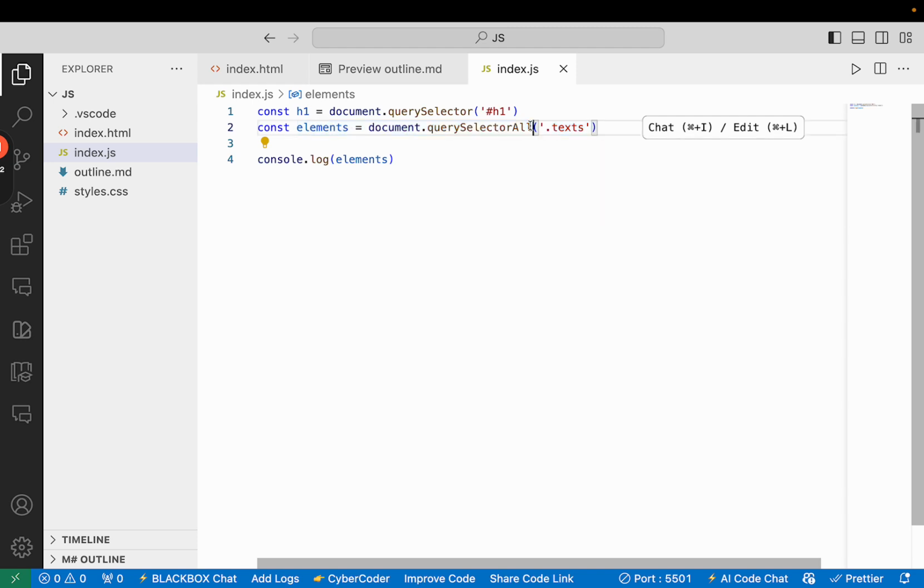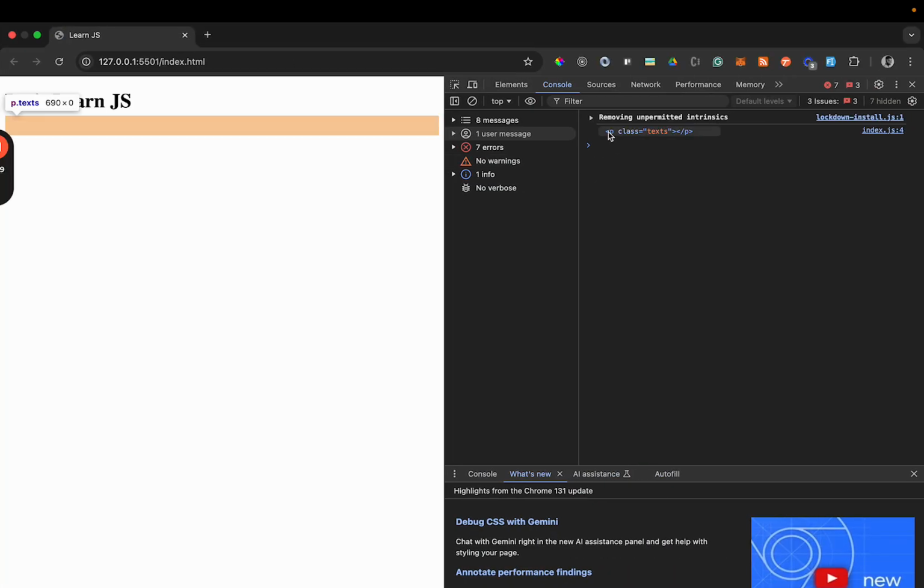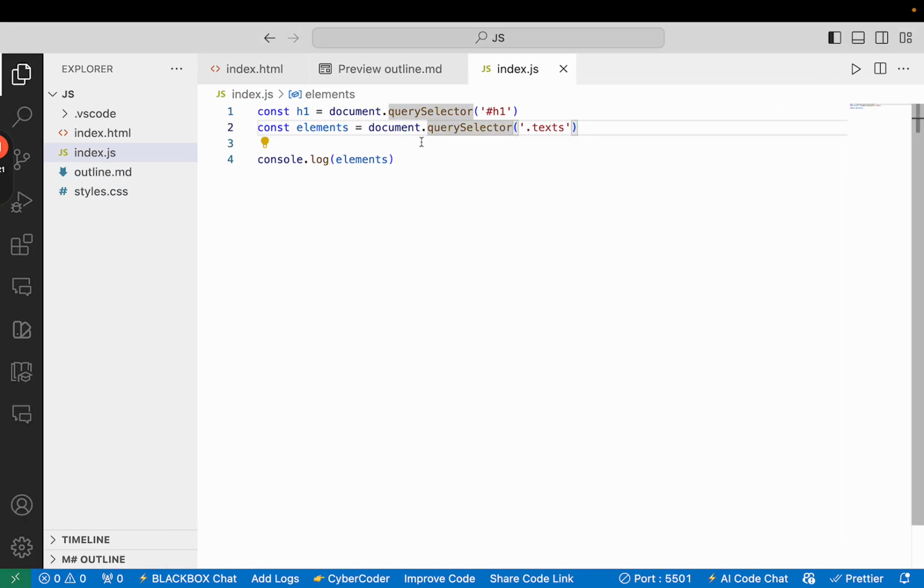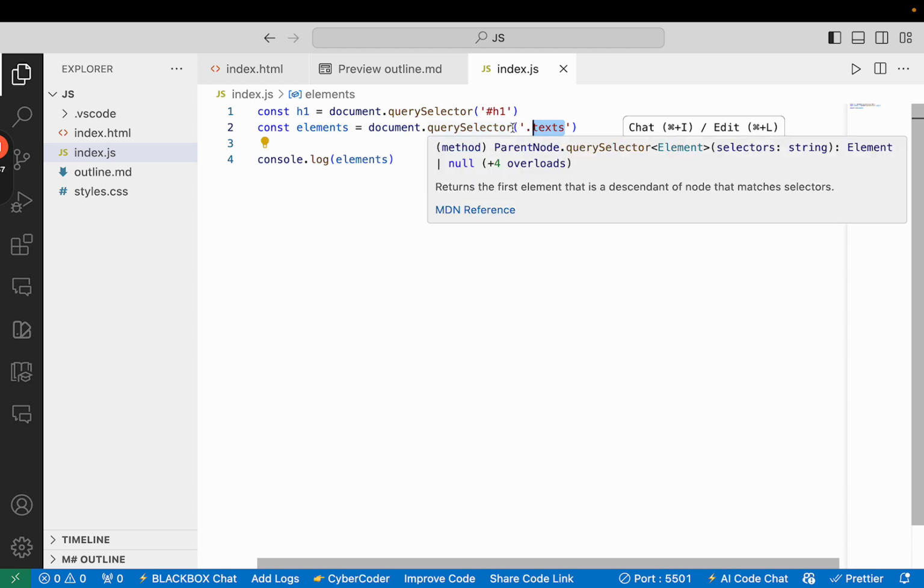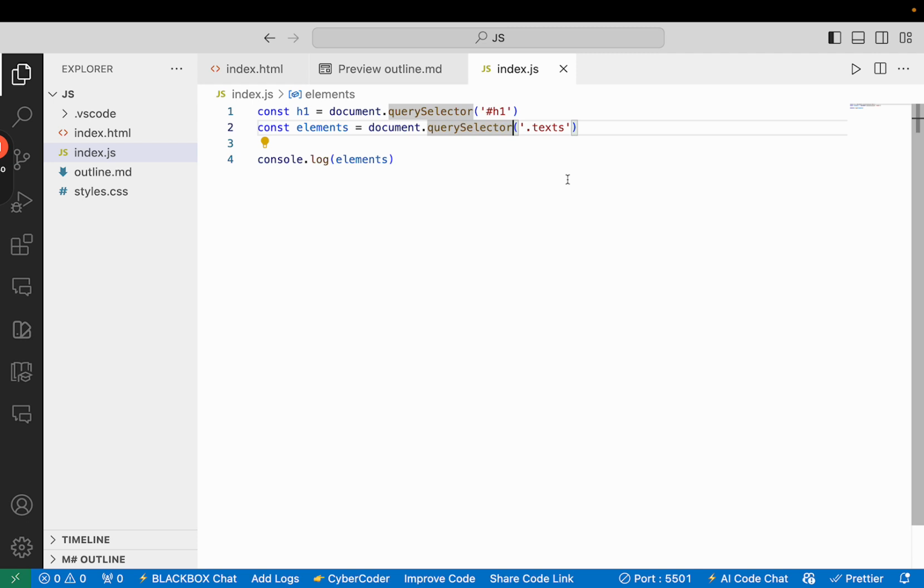Now what if we did querySelector and then we put text? Now what will happen is it's going to give us the first element that has the class text, right? That's what querySelector does. If we apply querySelector to an HTML collection, it will give us the first element that matches that selector. But if we want to get all the elements that match that selector, we have to add querySelectorAll. I hope that makes sense.